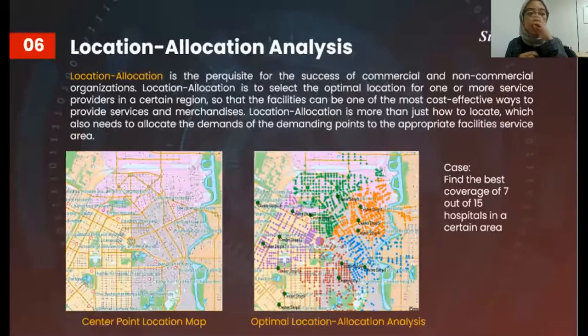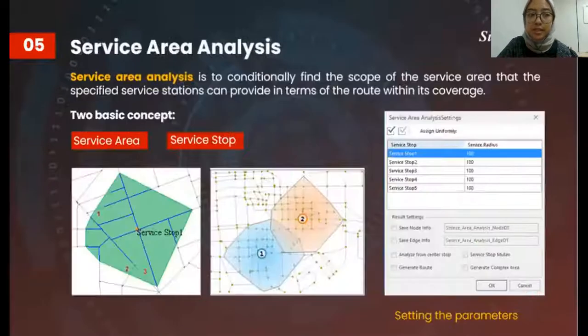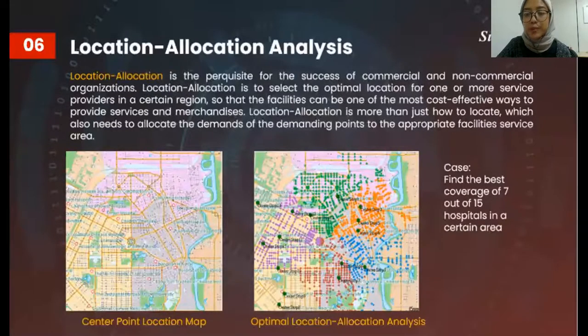Okay, so I think that one should be the last one for today's webinar. We have tried 5 different analyses, starting from the optimal path analysis, traveling salesman path analysis, find closest facility, service area, and also the location allocation analysis. And I will share with you the material, the PPT, and also the data for you to try on your own.